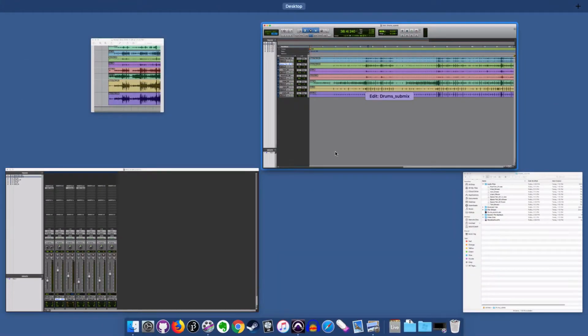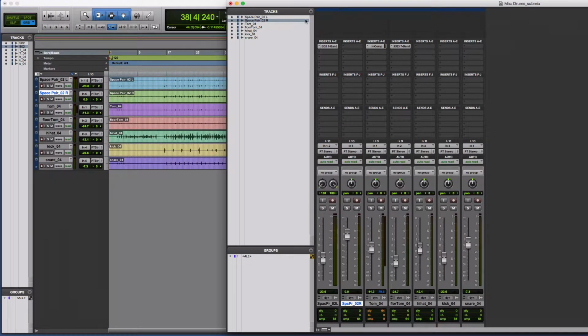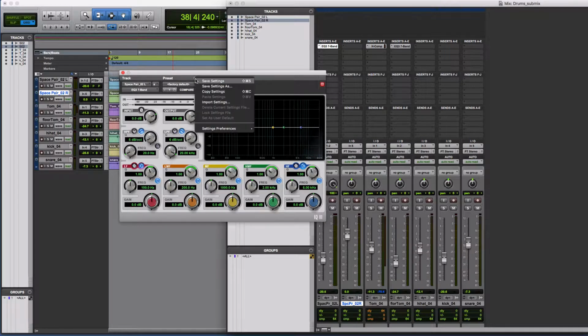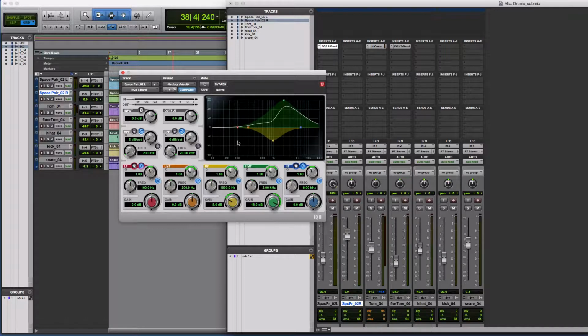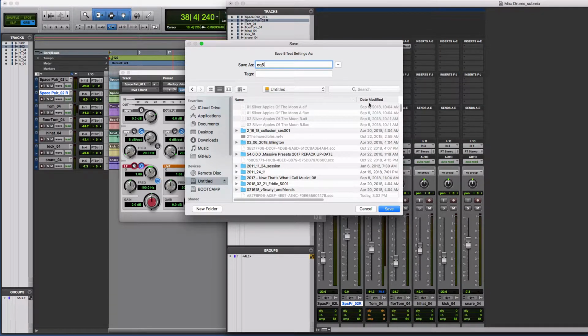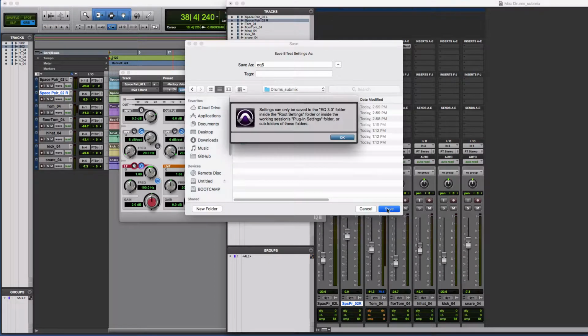Now, if you do any effects in Pro Tools, it's going to require that you put it in a certain folder. So if I, for example, look at this EQ and tweak something, and I make something nice that I want to keep, then I can save the preset. I'll give it a name, EQ5. But if I just try to save it in my session folder, it's not going to let me.